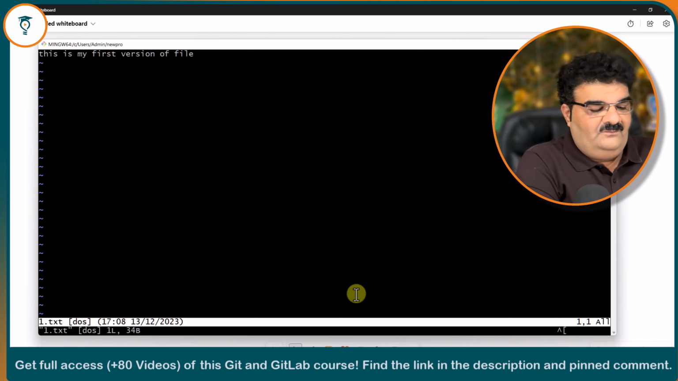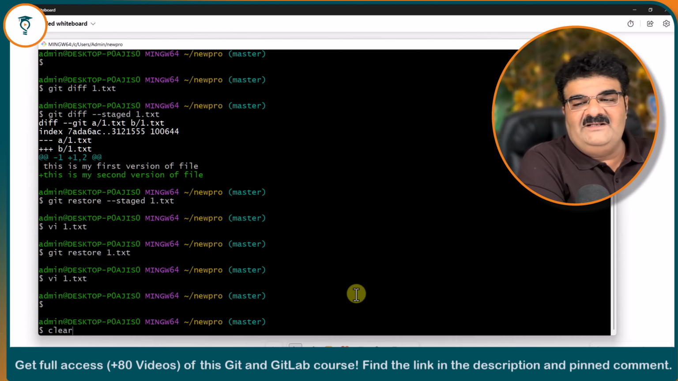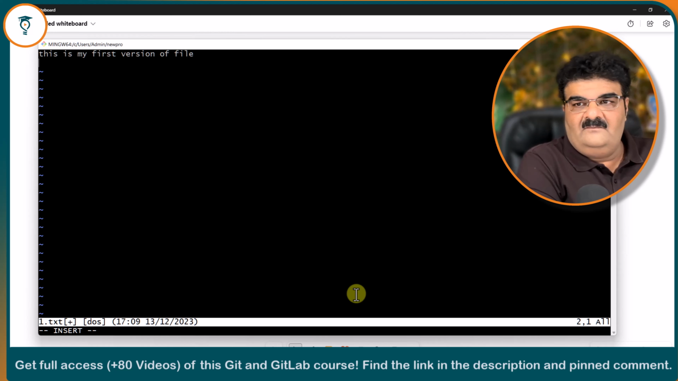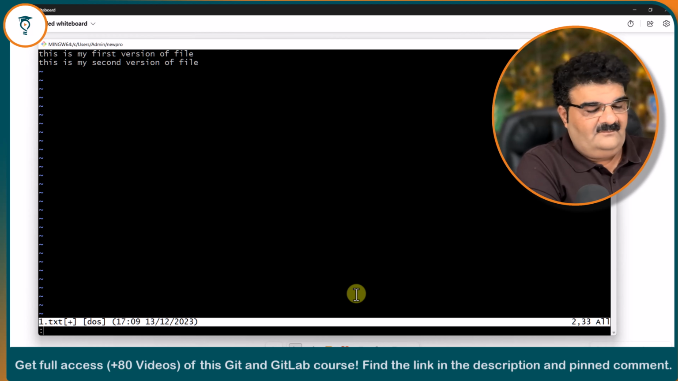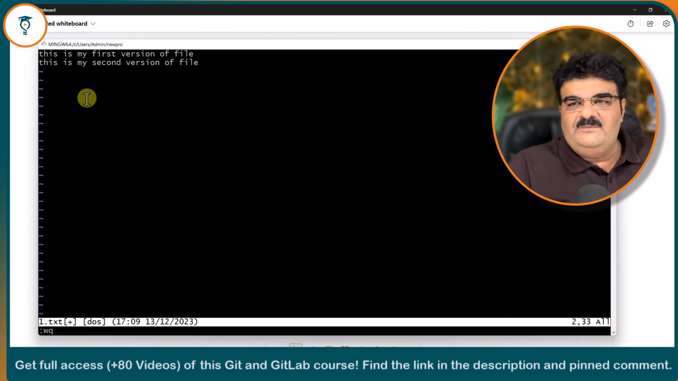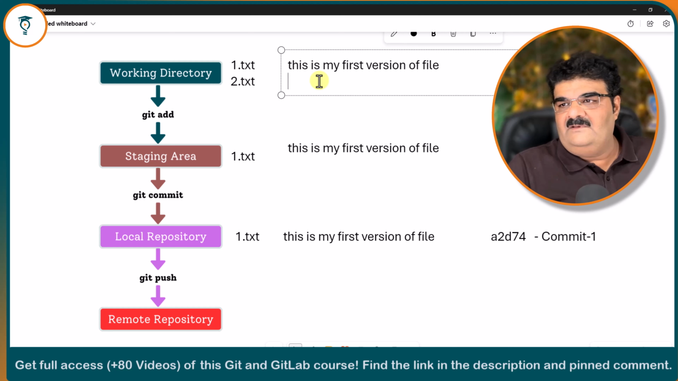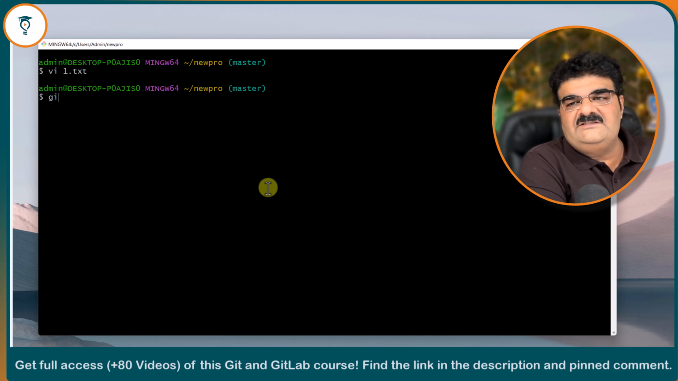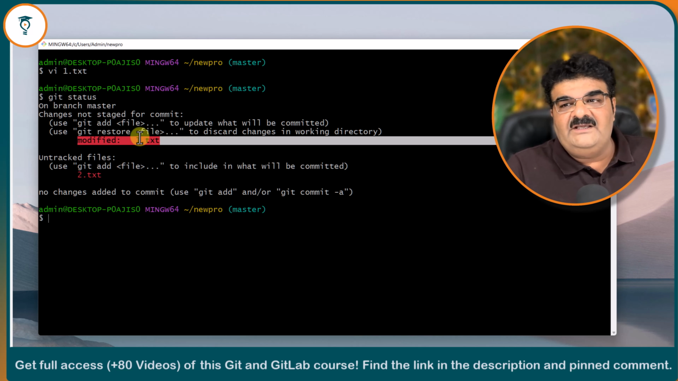Now again, this time the final process. Let me clear, vi 1.txt. I am going to add a line: this is my second version of file. Write and quit. Let me copy this. Right now it is in the working area. So see this git status. Yes, it is in the working area and it is modified. And you can restore this, this is a command that they provided as well.